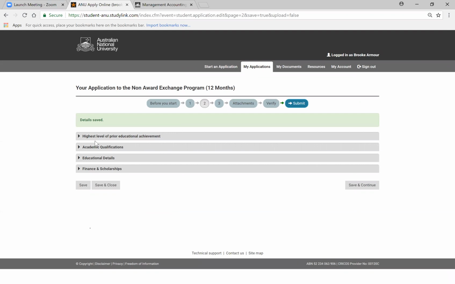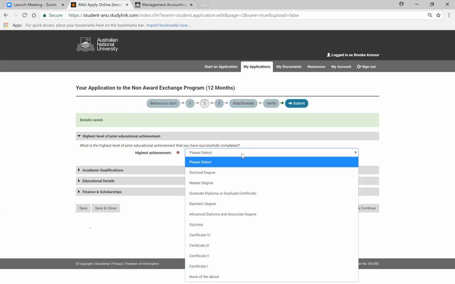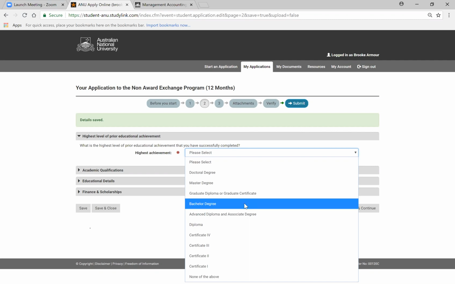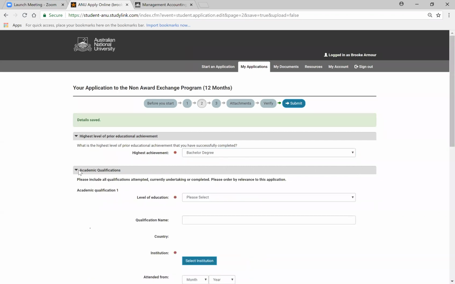Okay, so again, it comes through as minimized menus, but we just need to click into each of these to fill in information. So what is the highest level of prior educational achievement that you have successfully completed? This step isn't super relevant for you, to be honest. As you're all bachelor degree students or higher, I would just select bachelor degree from that. This question is more around students that are looking to transfer their degree or start a degree at ANU. So just pop in that.